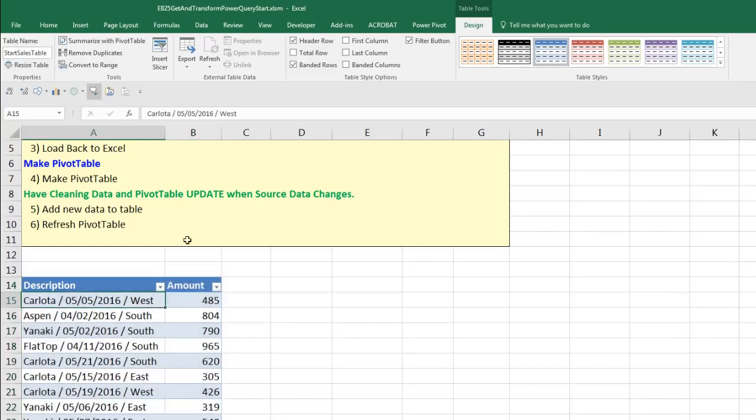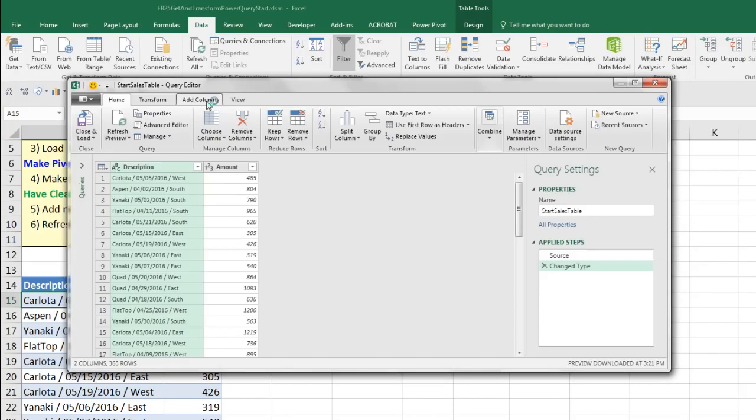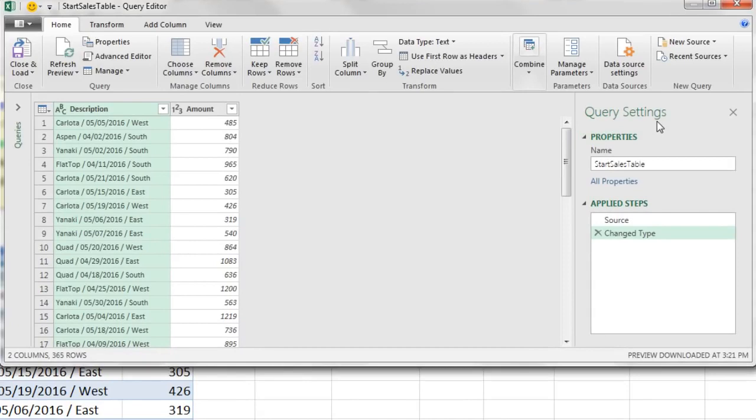Now, with a single cell in our Excel table, we can go up to Data, Get and Transform, whichever group you have, and select From Table. Just like that, it opens the Query Editor. There's our table as the data sits in the Excel sheet. We're going to come over, and in the query settings, we want to give this a good name. That Start Sales name is going to be the name of the table that sits in the sheet. We want the query to have a different name. I'm going to call this Sales Proper Data Set and Enter.